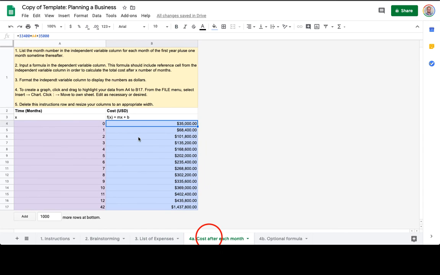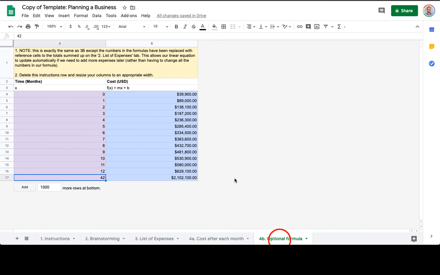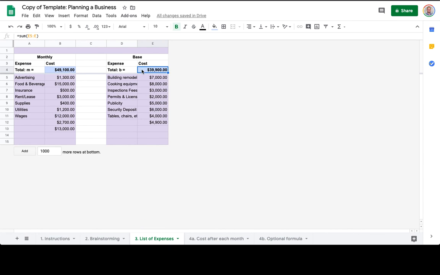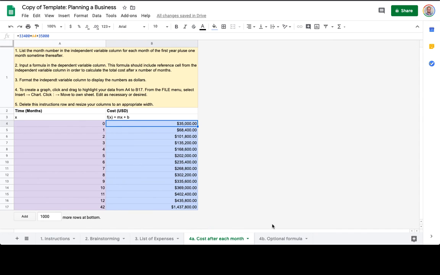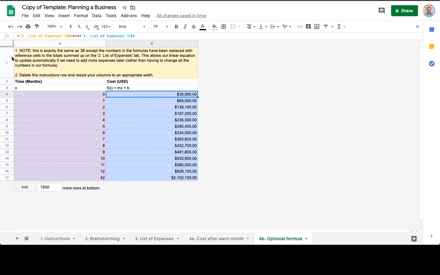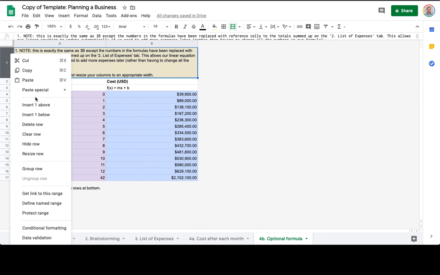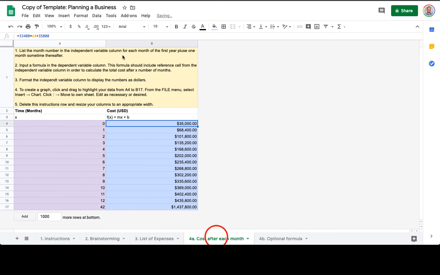You'll notice that nothing changed here. Our starting value is still 35,000, but with our new formula that references that, everything updates to incorporate these new values. So our initial base cost went from 35 to 39,000, and now we see that reflected here. So that's the advantage of doing that. Anyway, now we can go ahead and delete that one. If you want, you could do this approach and then make your graph from here. I'm going to go back to the original.